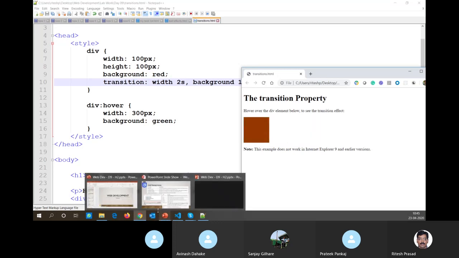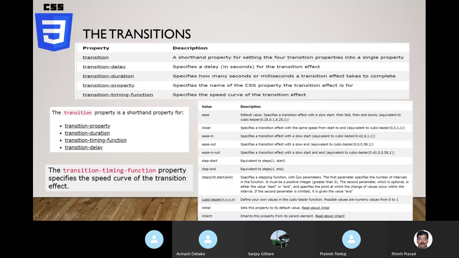We can have different effects by specifying a different timing function. The default is ease. So simple, slow start, then gradually it will fast, and then it will slow down again, which is like 0.25, 0.1, 0.25 and 1. So I really don't understand that cubic Bezier thing for now, and we don't have to worry. We can use the ready-made values, say ease in, ease out, step start, and step end, and any of these.